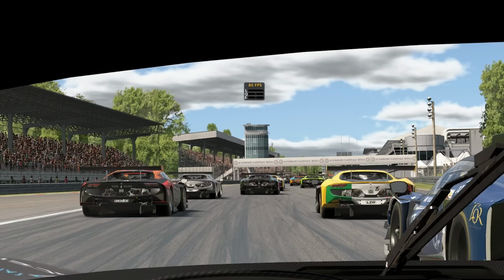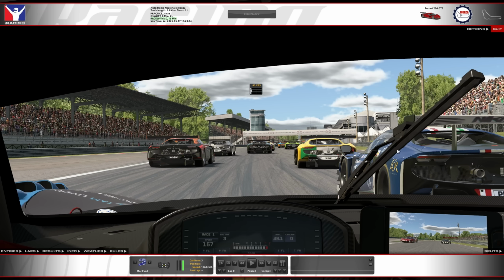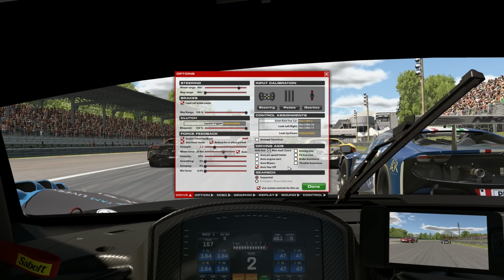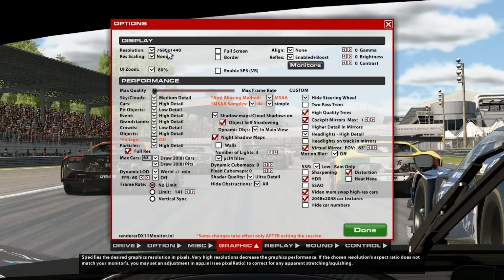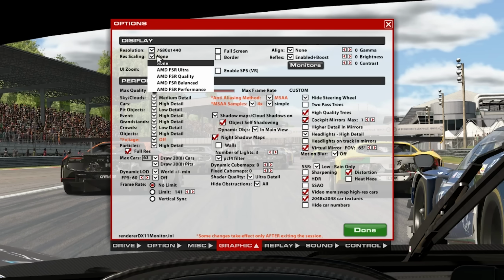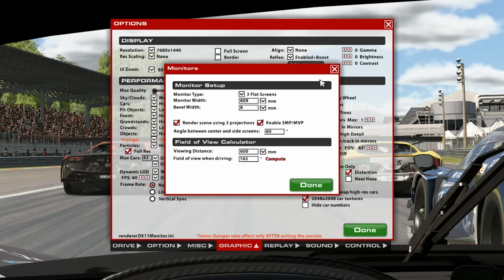You can see here, even with my system, I'm only sitting at about 85, 86 frames a second. But I'll show you why. So we'll go into the options, go into the graphics settings, and there's my resolution, 7680 by 1440. I don't have any of this FSR stuff on. Reflex enabled and boost. I'll show you my monitor settings really quick.